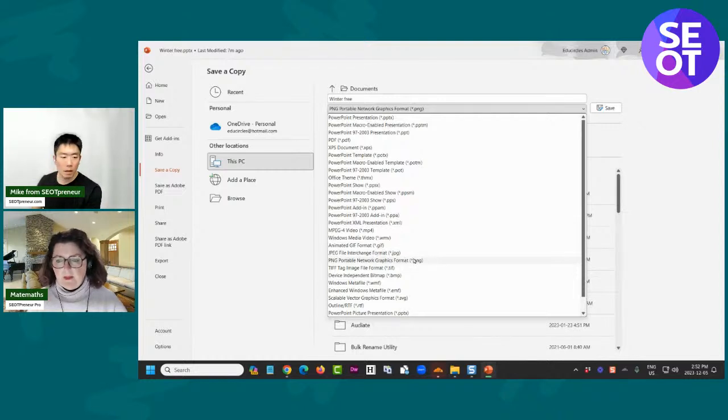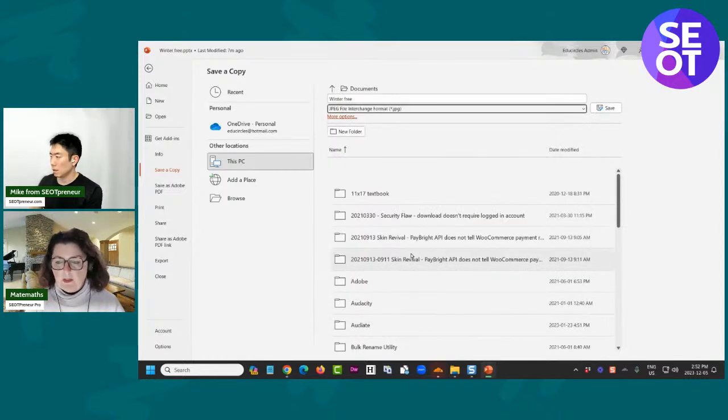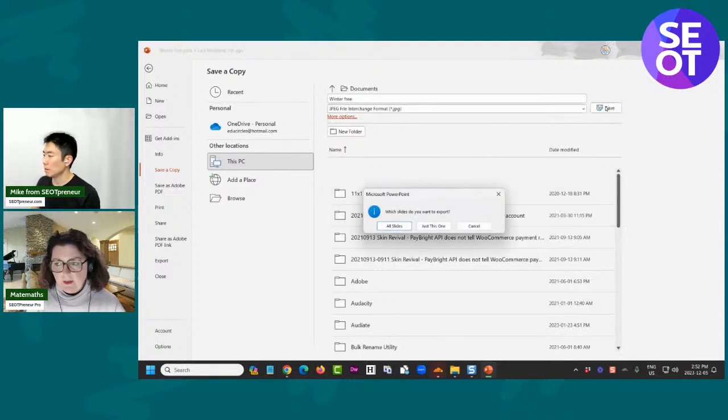You can choose whatever you want. I always choose JPEG. So click on save. And it asks you if you want to save all slides or just the one that you selected.